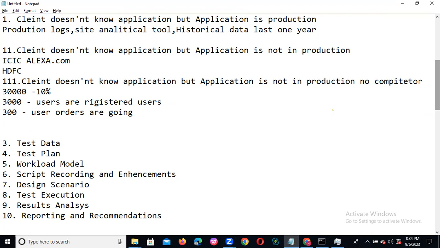Up to this, does anyone have any doubts regarding this? Hello? Hello. No, yes, sir, it's fine. Yes, please.